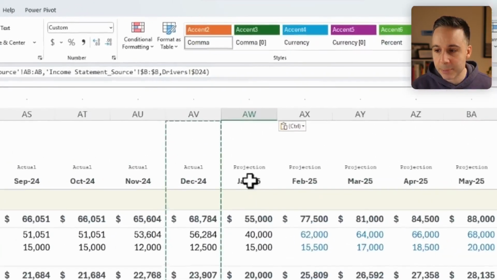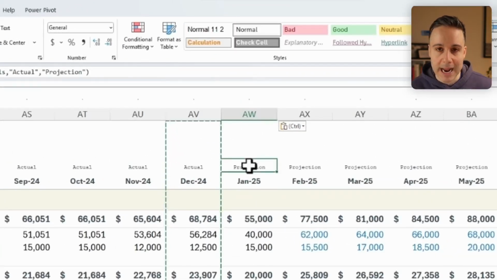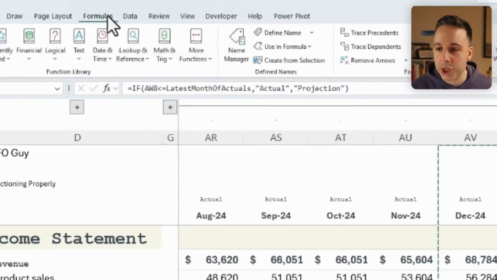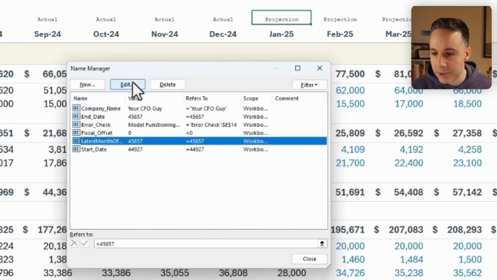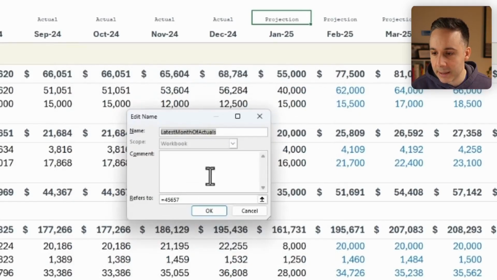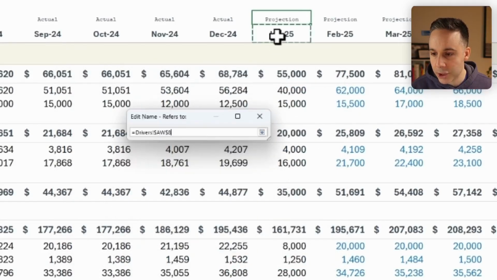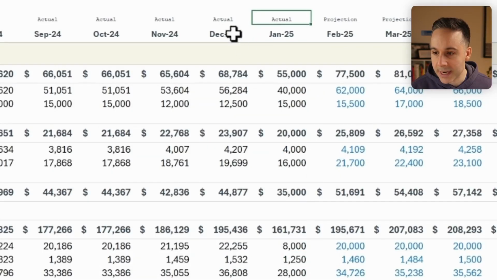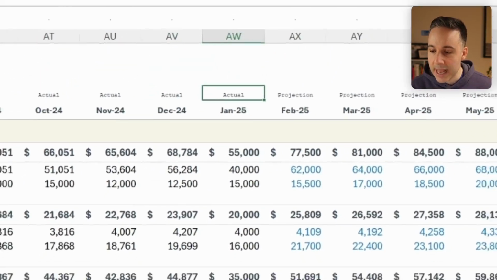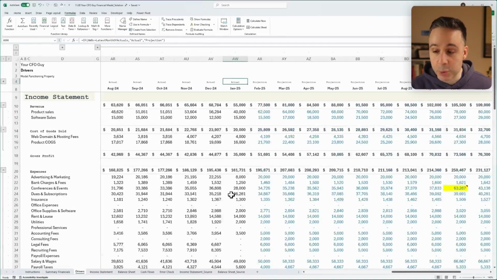Now this still says projection, even though I actualized it, and that's because we need to change the name manager to showcase our new month of actuals. So I'm going to go to name manager and click on latest month of actuals. I'm going to edit it and select January 2025 over here. Now let's click OK and close. And as you can see, this now says actual. And it looks like all of our information is properly rolled forward.